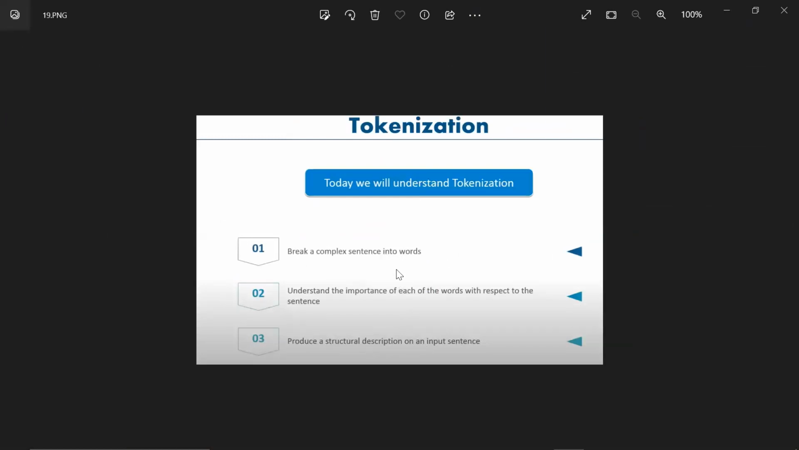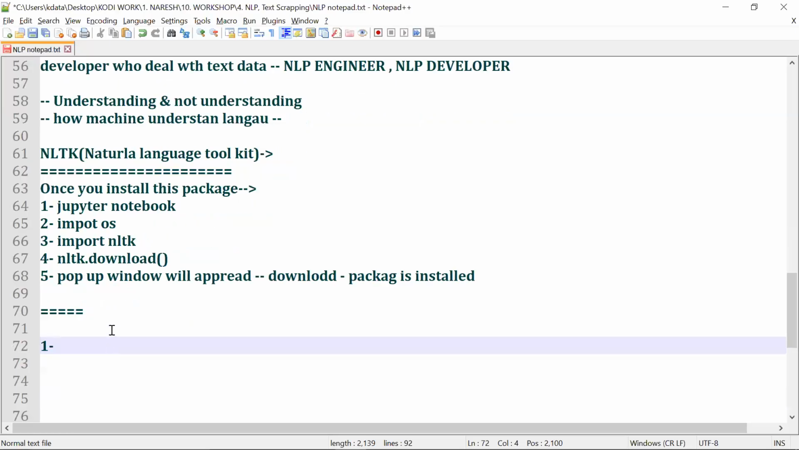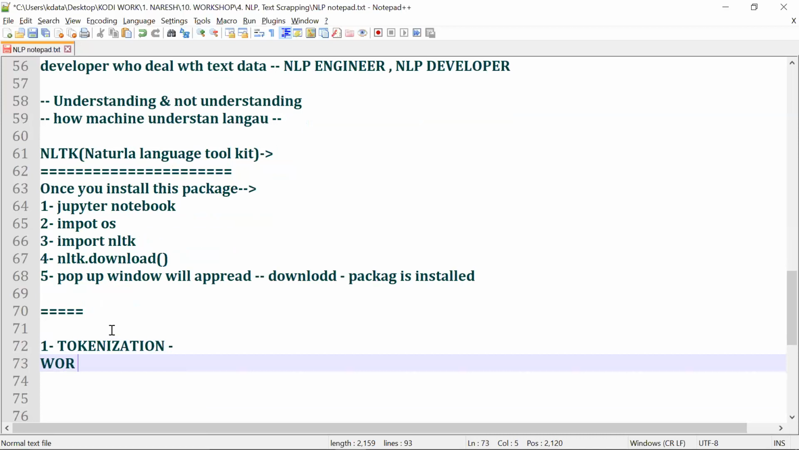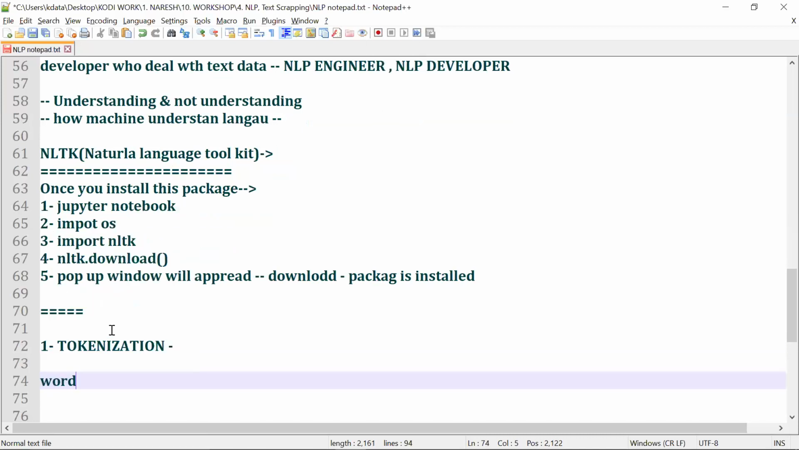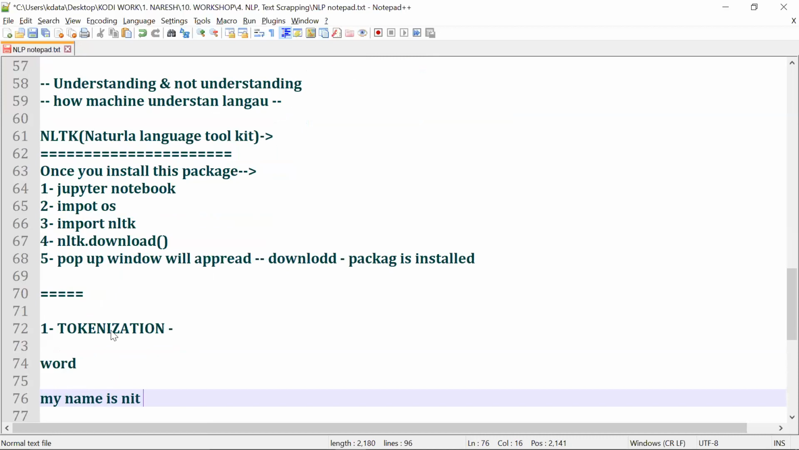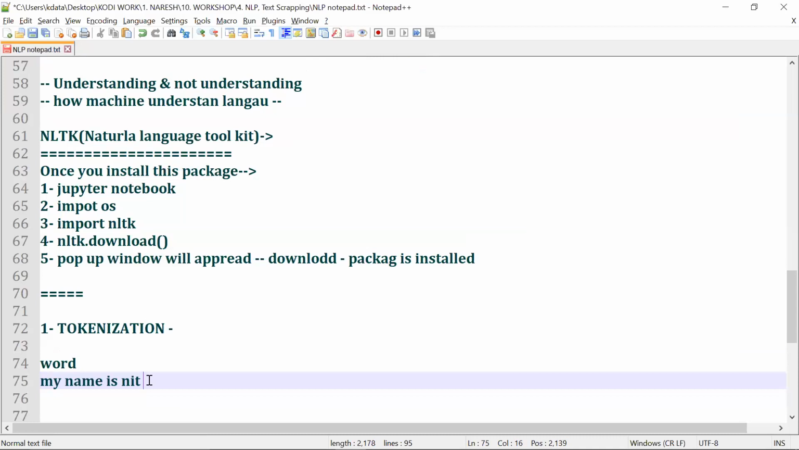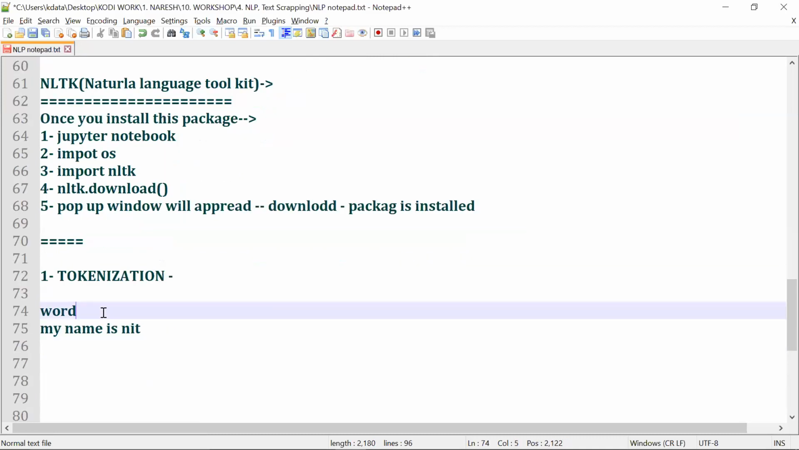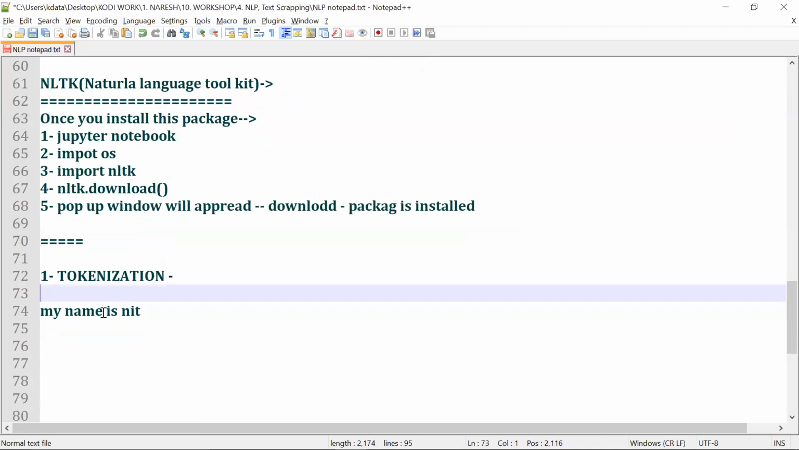So what is tokenization? The first concept is tokenization. Tokenization means nothing, it is just a word. So what is a word? I can say my name is NIT. So I will write it. How many words does this sentence contain, guys? Anyone? Let's say I have one sentence, my name is NIT. So this sentence contains 4 words, isn't it?